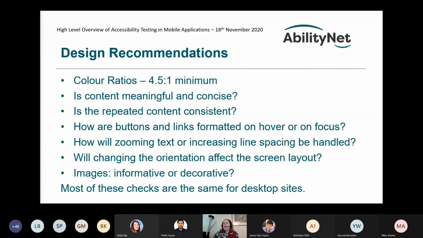And images, are they informative or decorative? I always say if you've got a question you're not 100% sure, add a description, because the people that I've talked to when it comes to images, if they've got partial sight and are using a screen reader and they can see something's there, they prefer to know what they're missing out on than to not have anything there at all. So if you're never 100% sure, I believe it's easier to have more information that they can bypass by just swiping through than not having it there at all. And it's the same for desktop, really.